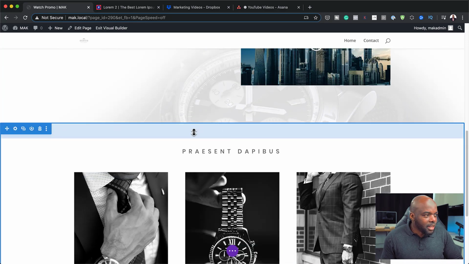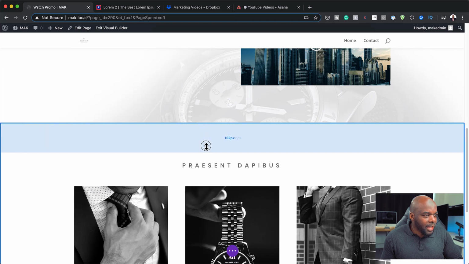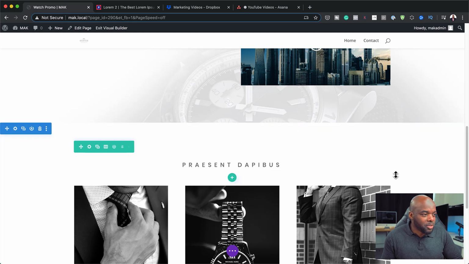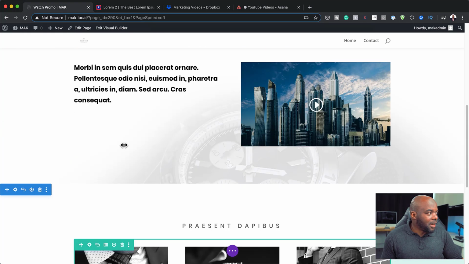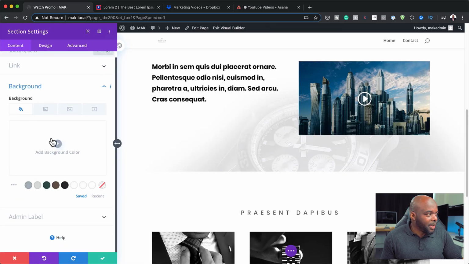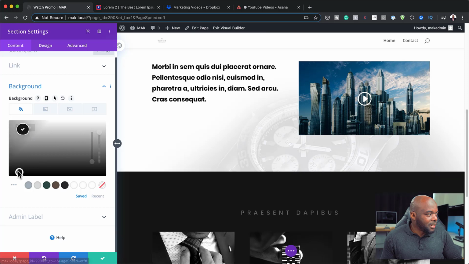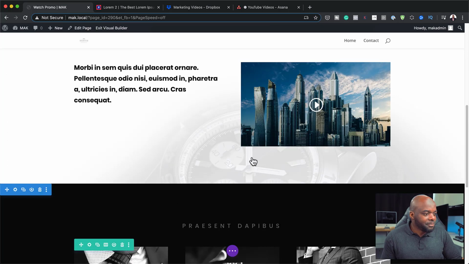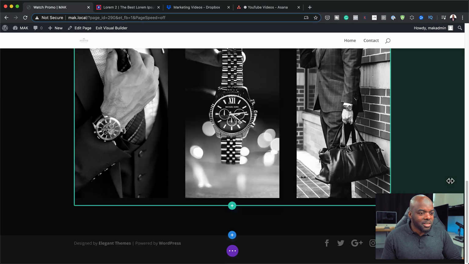So for this section here, I'm going to, again, add some padding, and I'm going to set this to 100 pixels. And I'm going to apply this both to the top and the bottom as well. And then the next step now is to head over here and add my background color. So I'm going to click here on background, click on this plus button, and I am going to add black. Save. And now you can see our page is taking shape.